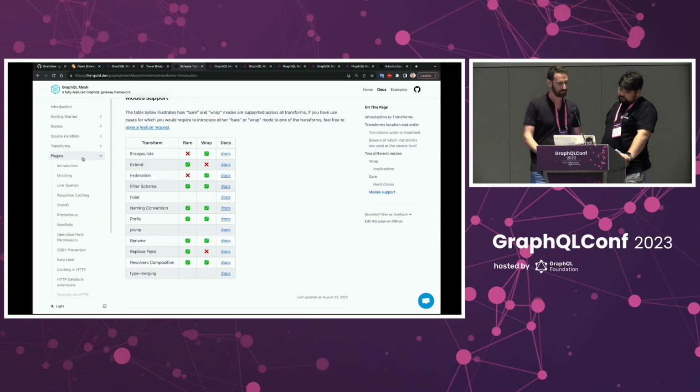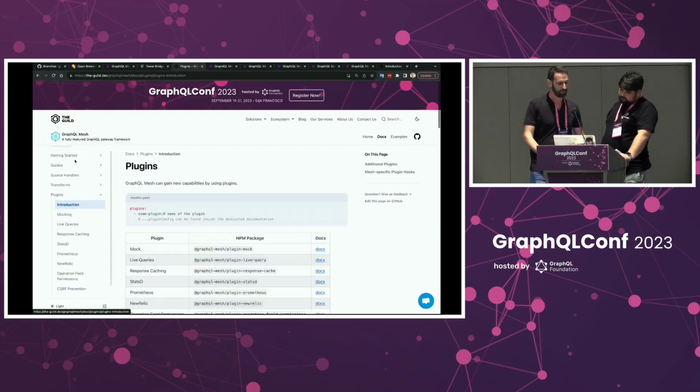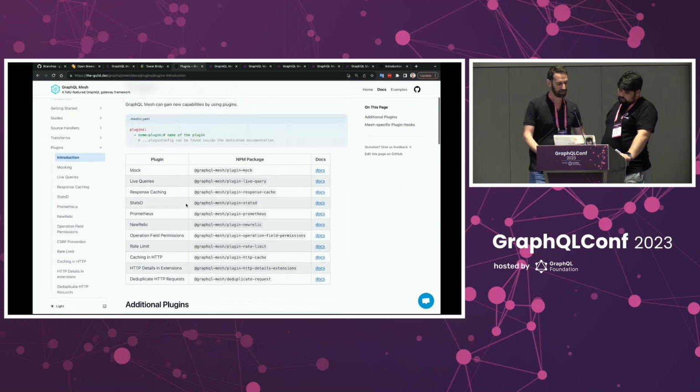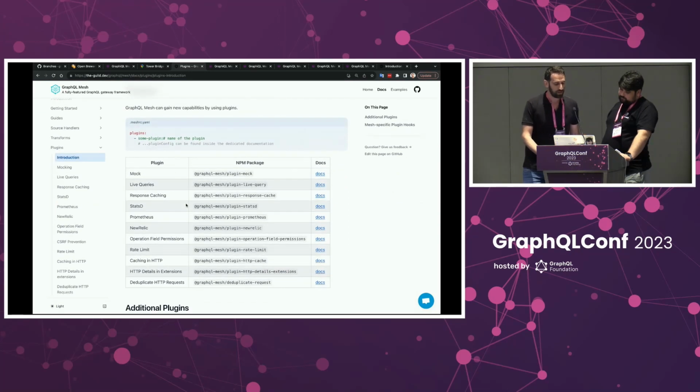And the third power of Mesh is adding plugins to it. You can see the list of plugins we've got. They're either security plugins, multiple types of them. We can rate limit the request based on a variable or a context variable or other variables. And we can do multiple types of caching, depending on the needs of the project.